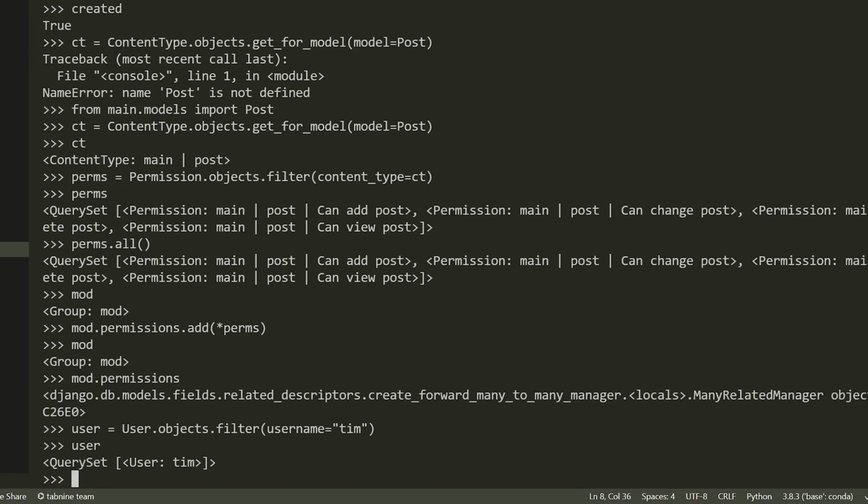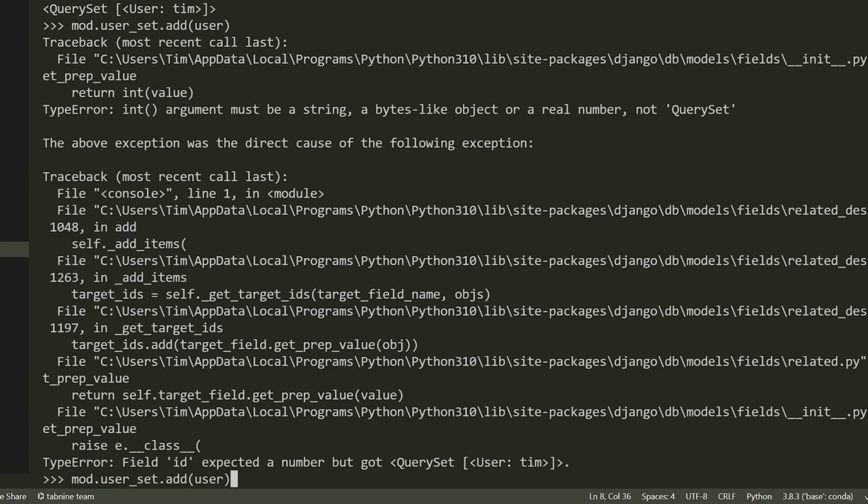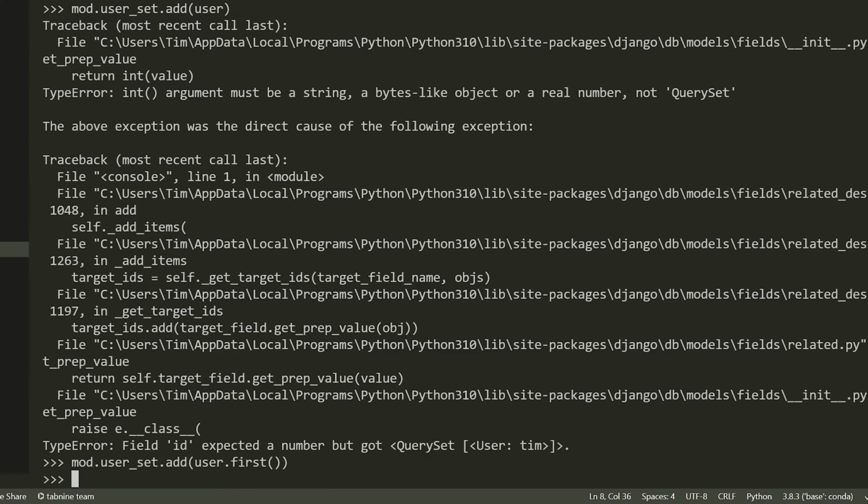Okay, so now we have our user, and what I can do is mod dot user underscore set, and then this is going to be dot add, and we are going to add the user. All right, the reason I got that issue there is because I need to do user dot first, and there we go. Again, I know that was a lot. You're going to have to probably watch through that again if you want to see all of the commands, but that is programmatically how you add a user to a group, as well as how you create a new group and how you add permissions to the group.